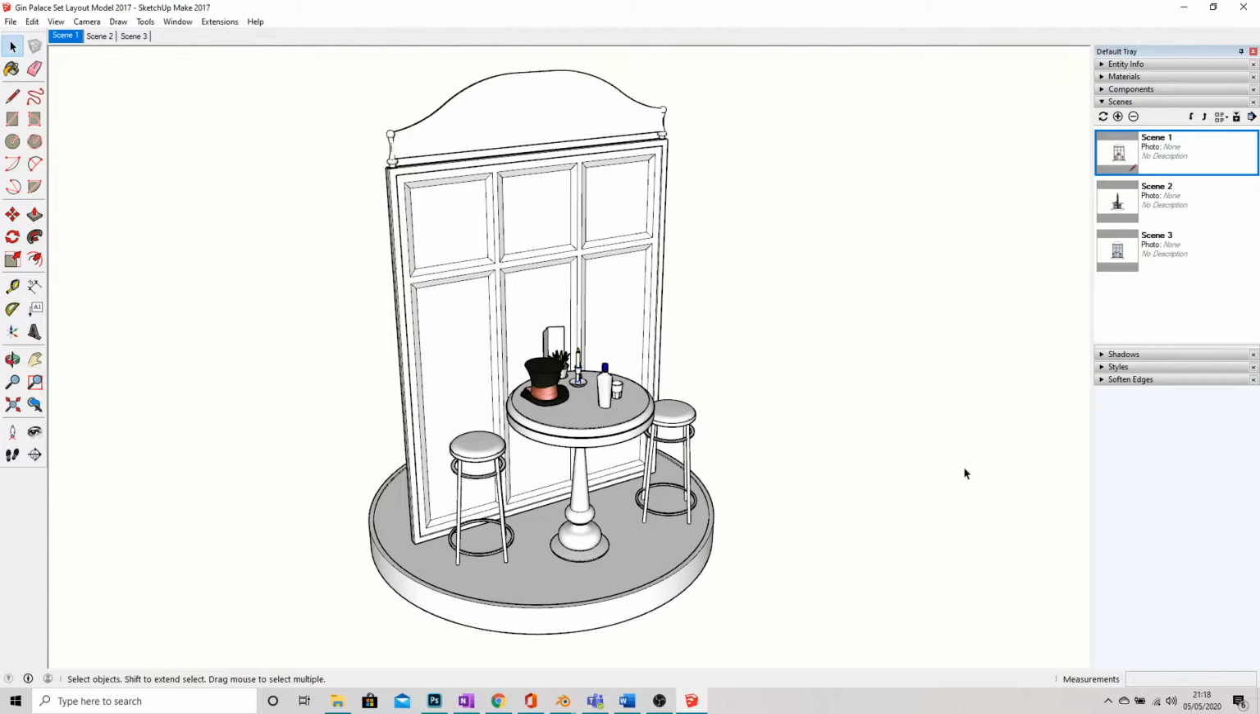Hi everyone, today I'm going to be showing you how to render this little scene here in Vray for SketchUp. Vray is a rendering engine that you can download for many different software actually. You can download it for Rhino and Maya, for example.